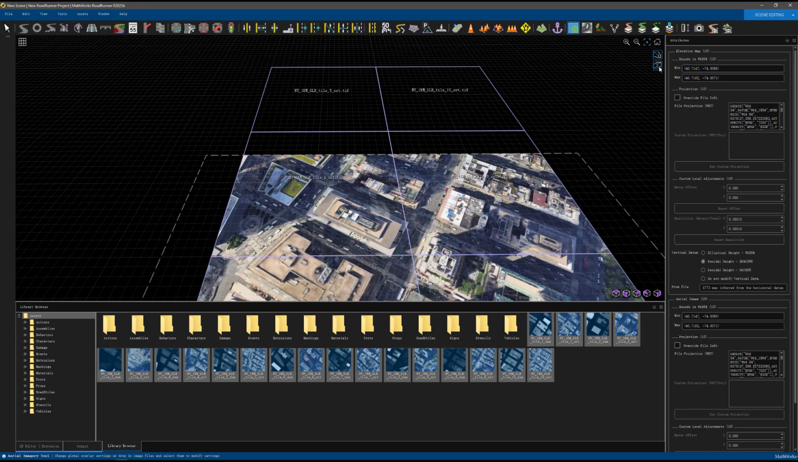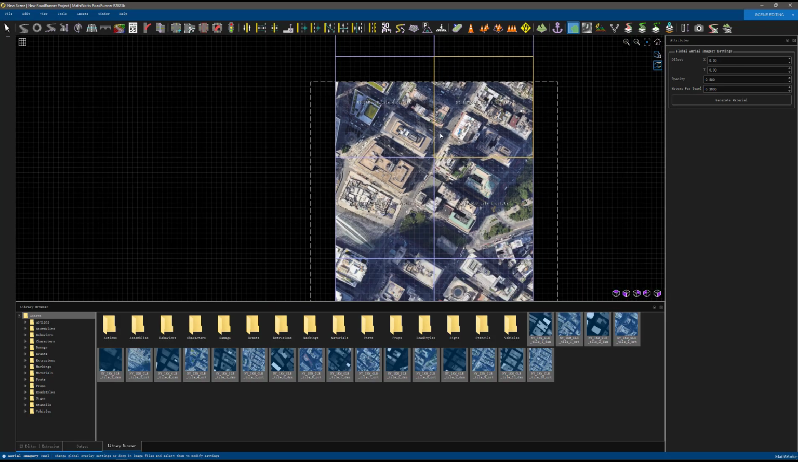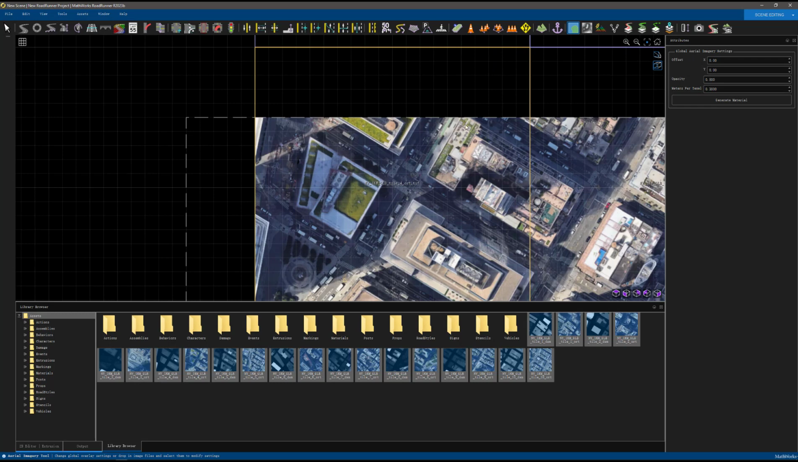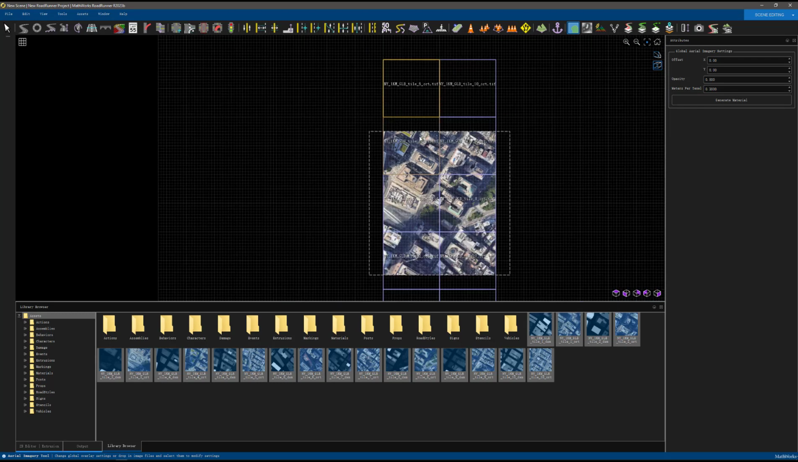You can switch between orthophoto and projection display modes using the display mode option in the upper right corner. It is recommended to use the orthophoto mode to accurately observe the map construction results.